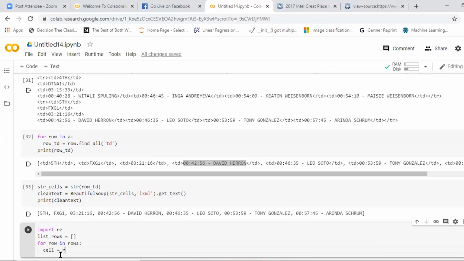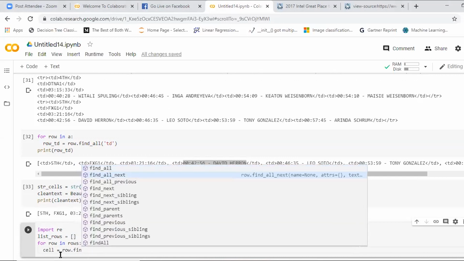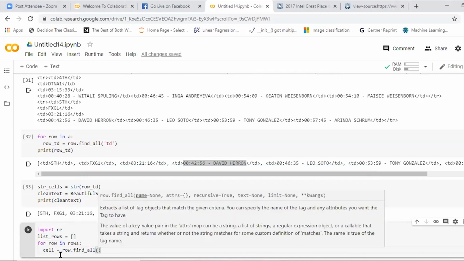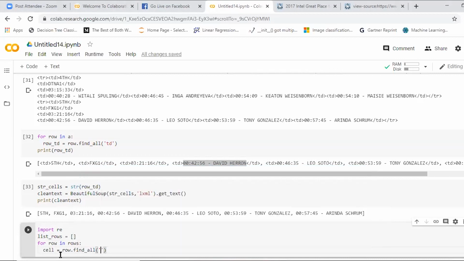Cells is equal to row dot find all. You can get the suggestion directly: find all of table cells tag. Yes, you may just follow the indentation that should be below the row. I think you get that indentation, right?